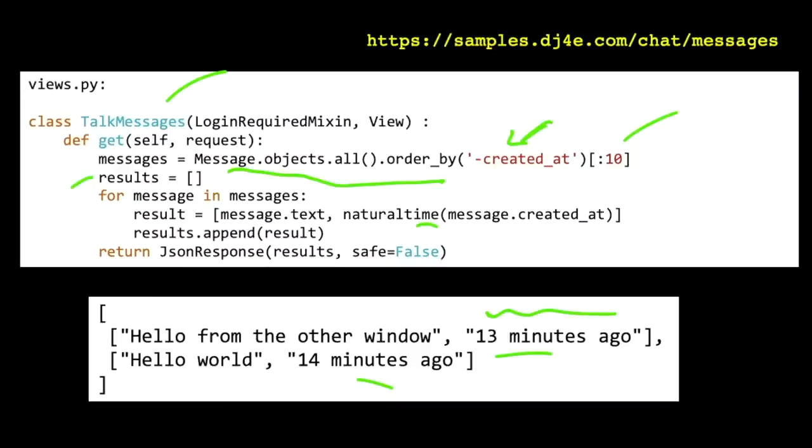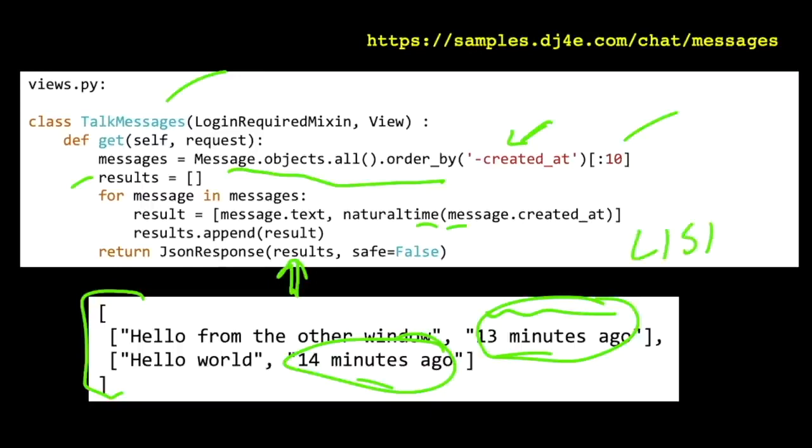The result is a new array. Messages is an array, and results is the array that looks like this. And what we've done is we've changed this second parameter for each of the messages using natural time. And then results, in this case, is actually a list. I'm confusing my JavaScript and my Python. We're in Python right now, and so it's a list. And then we just return a JSON response, which serializes that into JSON and sends it all back.